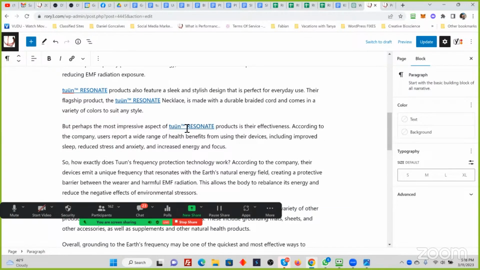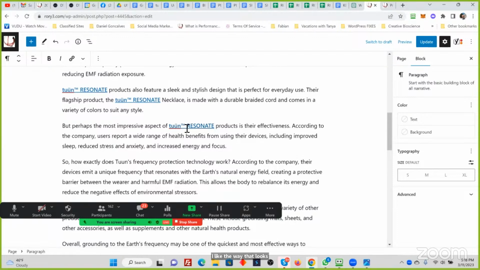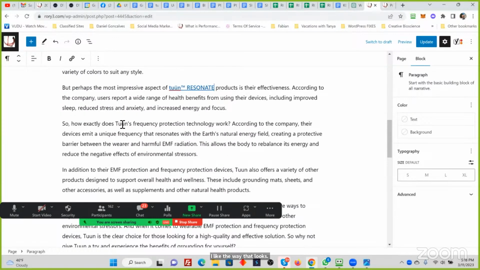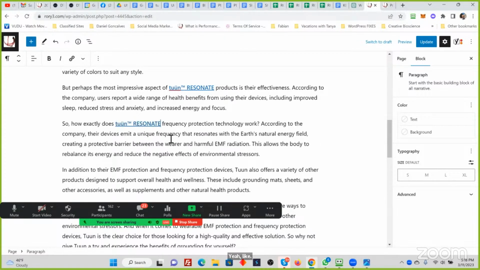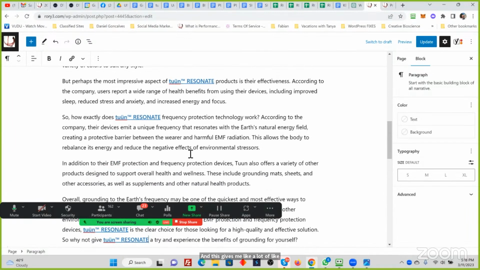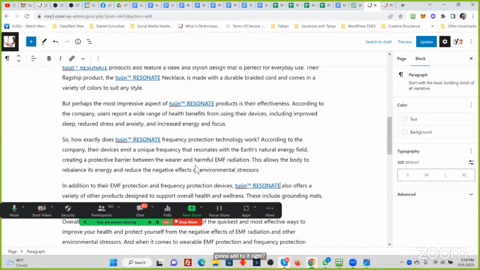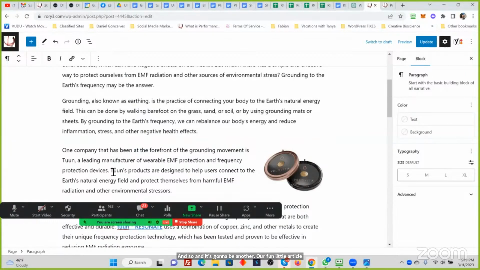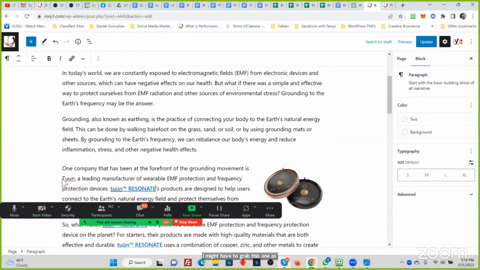I like the way that looks. The tune resonant? Yeah, I like it better than just the word tune. Yeah, I like it too. Can't remember. I do some things and I just stick with them and go. And this gives me a lot of structure and I'm going to add to it, right? And it's going to be another fun little article page. I might have to grab this one as a template. Perfect.